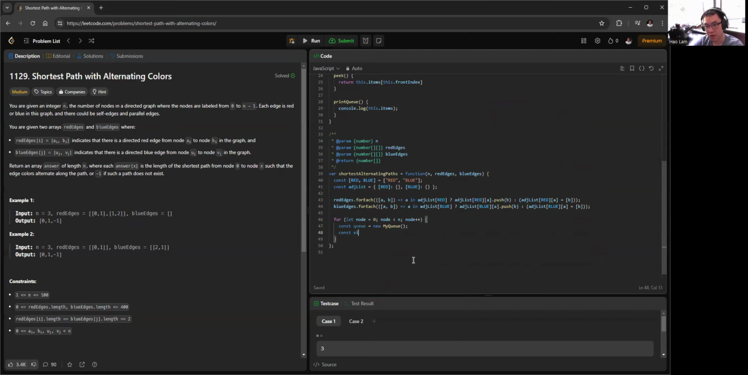And we need our visited set, to track the elements we have visited, and it will be a new set. And actually, we can combine, we can do both for the red and the blue: a new set for the red, and a new set for the blue.